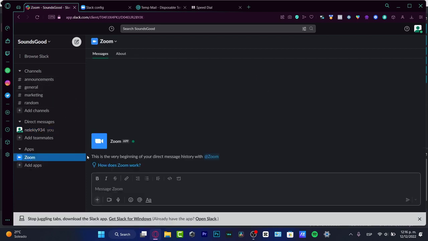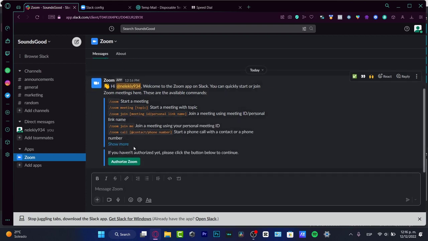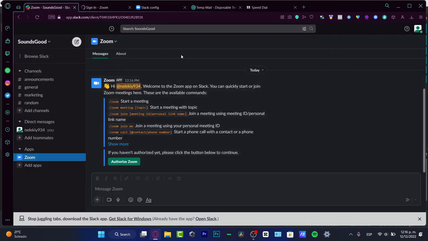And lastly, we do have the applications, the integrations of the applications we can add through different channels. If I am using the Zoom application, what I can do is start a meeting. And as you can see, I do have a start meeting Zoom. I do have start meeting with topic and join a meeting using the meeting ID or the person and link name. So here, just a few commands that I can use in order to start working here.